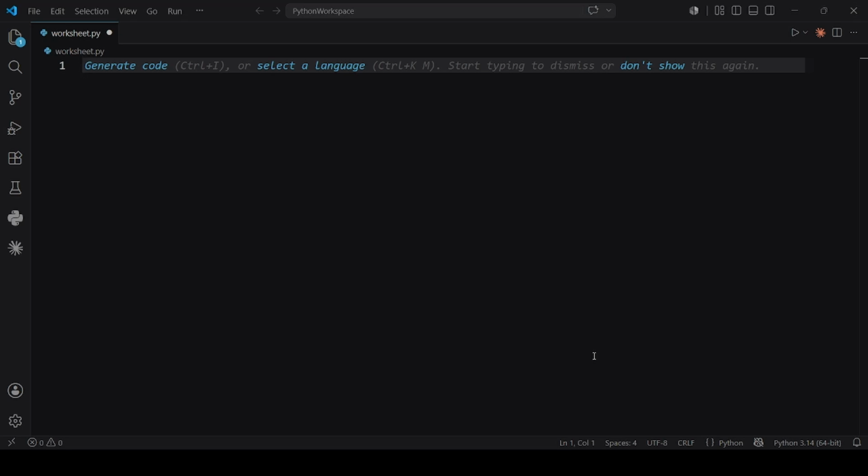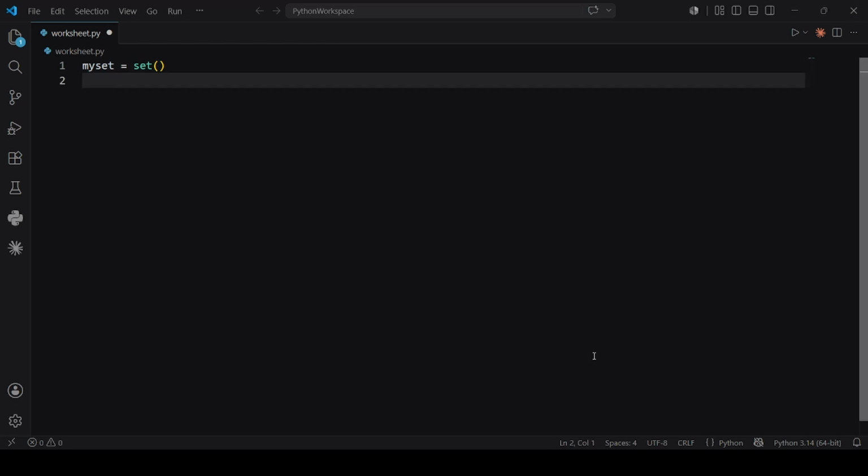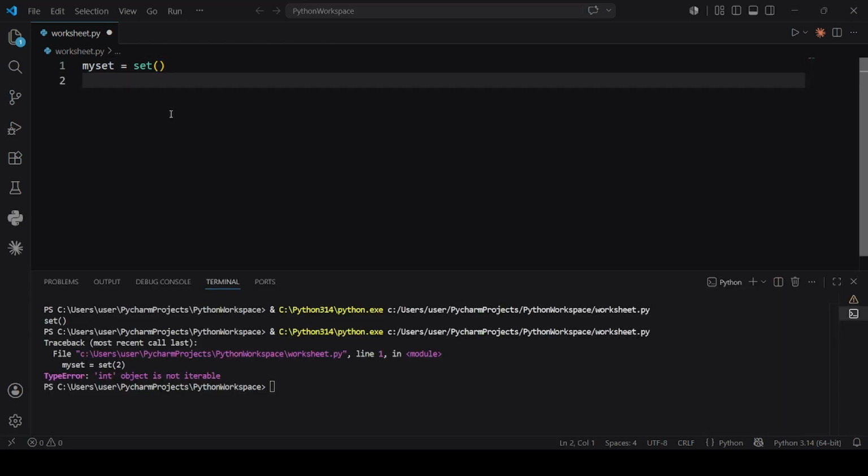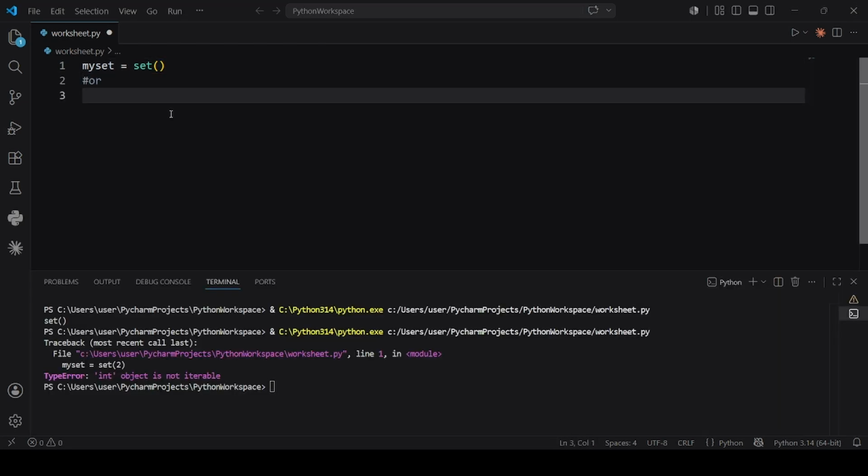Creating a set is very simple. There are two ways to do this. I could do my set equals set(). This gives me an empty set. Or I could do my set equals with empty curly braces. This is how to construct a set in Python.